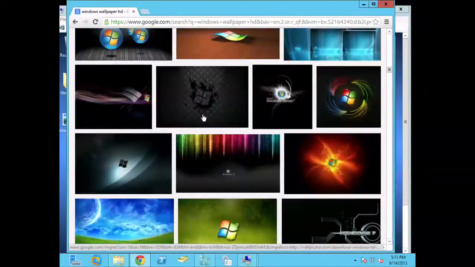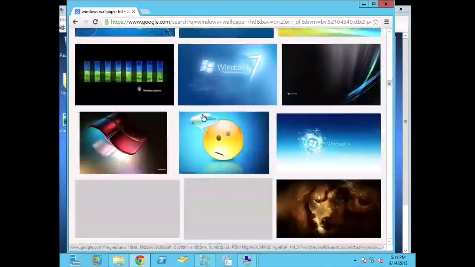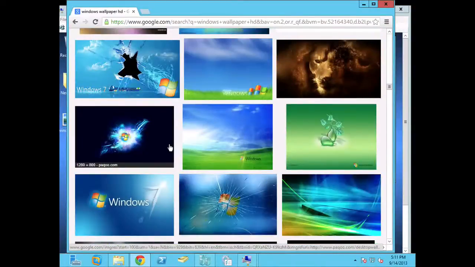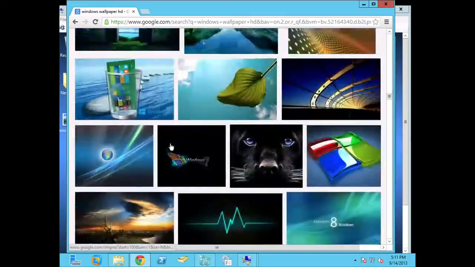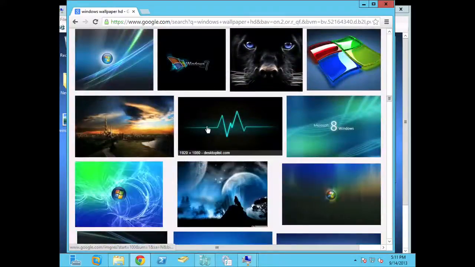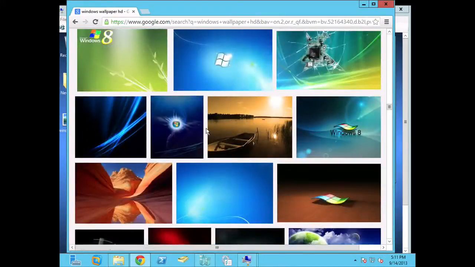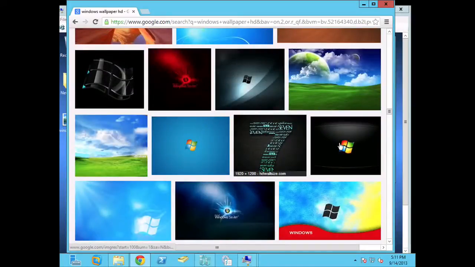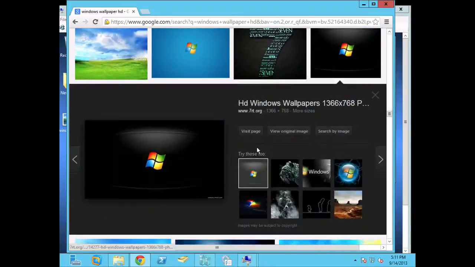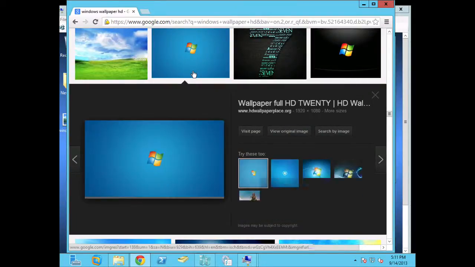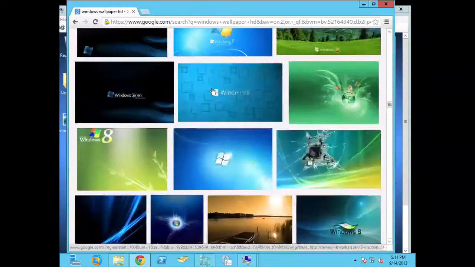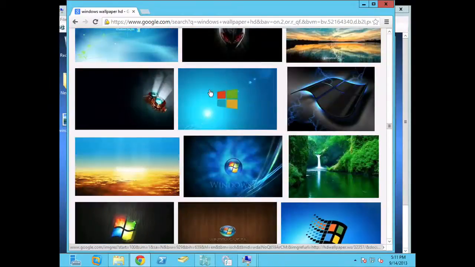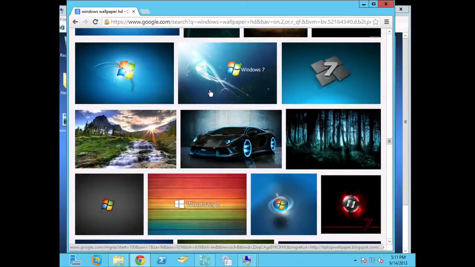There's a lot on this site. I mean, it's up to you. Happy face, Windows 7, whatever. Just choose a background that you like and use it. I'm using this one, and you will see it once we start to deploy. You could use whichever one you want. Just search for a good background, or create one, whatever you need.